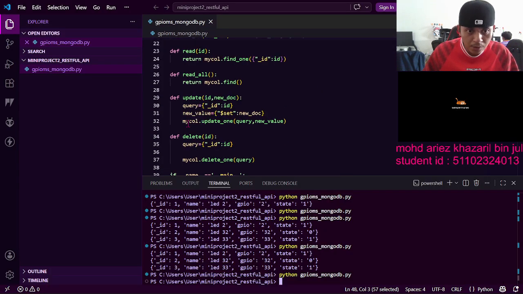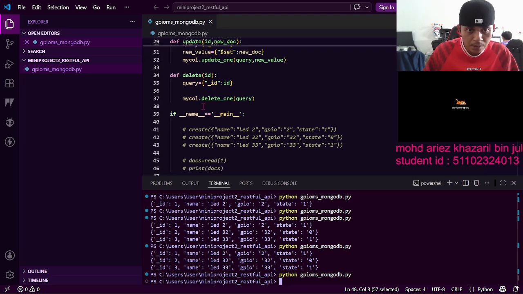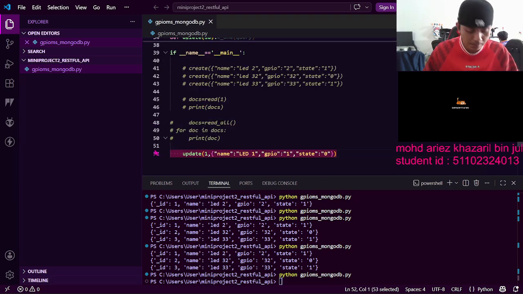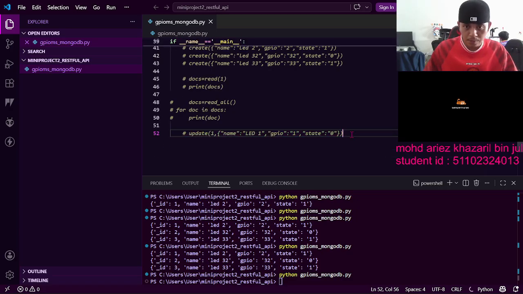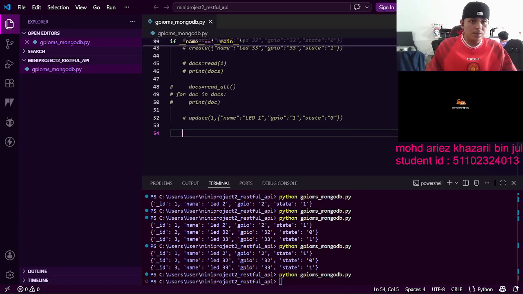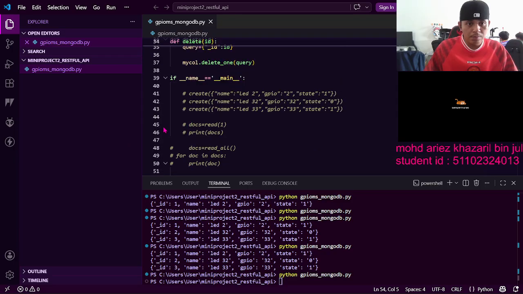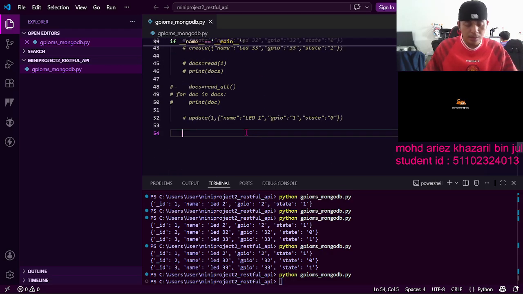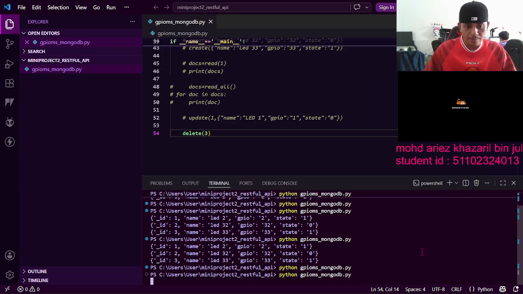Then the last one is I'm going to try to use the delete function. Okay, so for the delete function, I'm going to delete ID number 3. So let's try it.